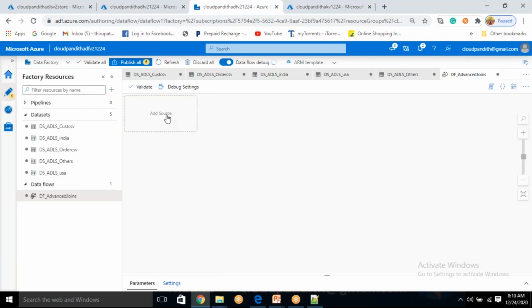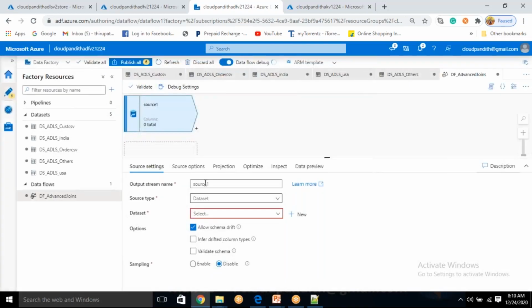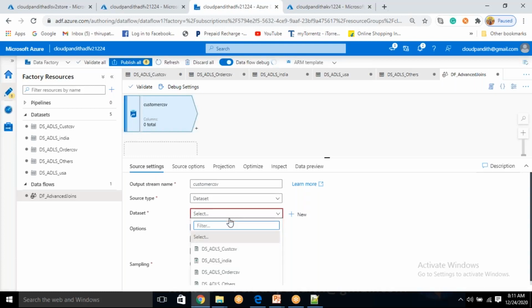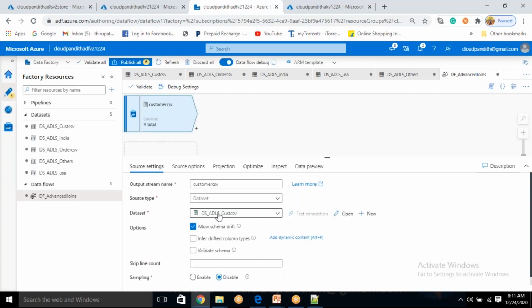Now just click on add source. Click on this with the cursor, see, it will select the source automatically. Cancel this. So this is the source. If you want to rename, you can just rename. What name do we want to give? Here I want to name it customer CSV. Source type we have different options, but we have already created the data set. So let me select the data set which we have created. Okay, this is the data set.